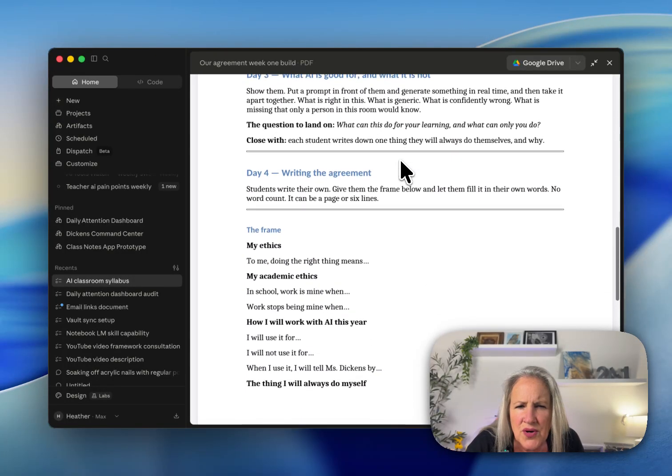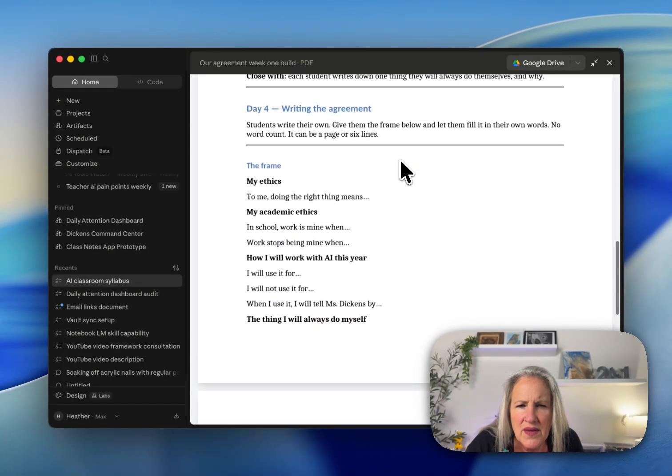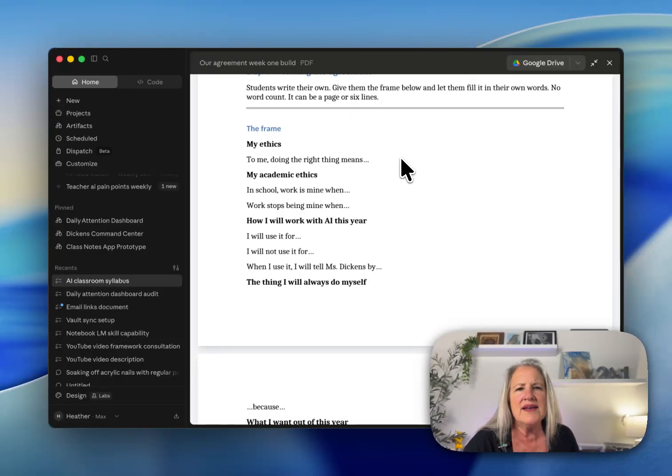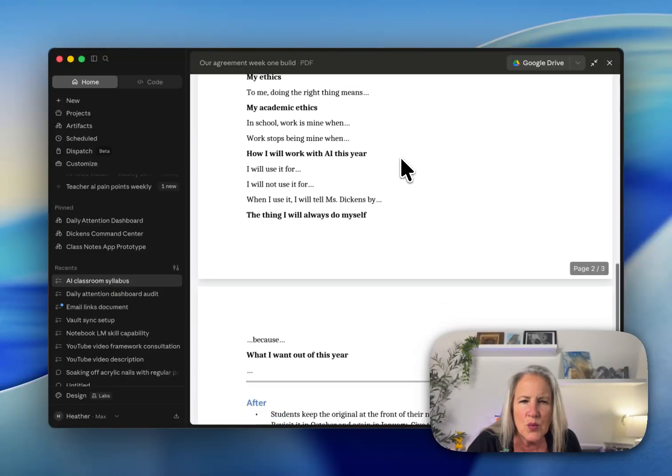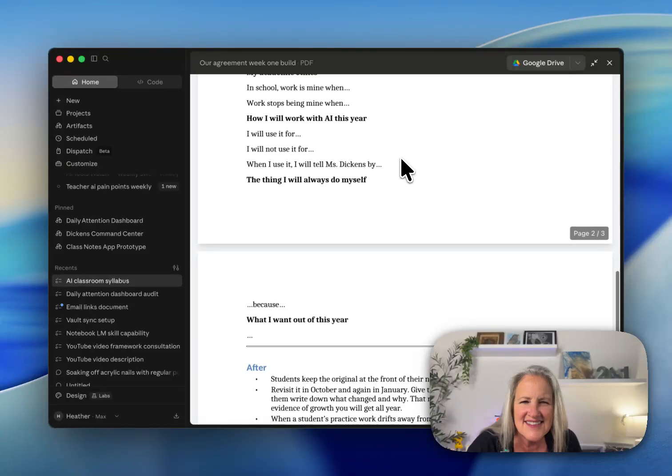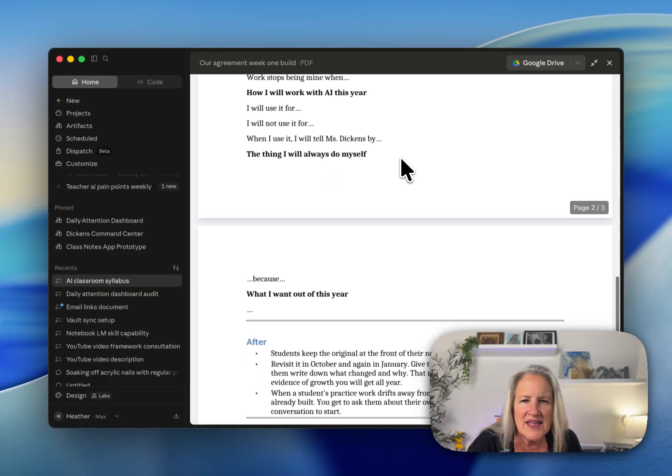AI is good for, to me, doing the right thing means, cool. In school, work is mine when. Work stops being mine when. Nice. How I will work with AI this year.